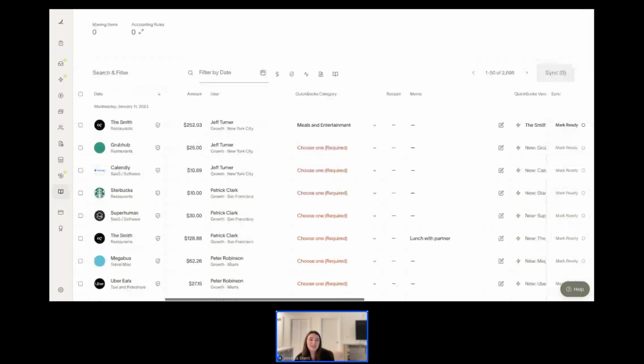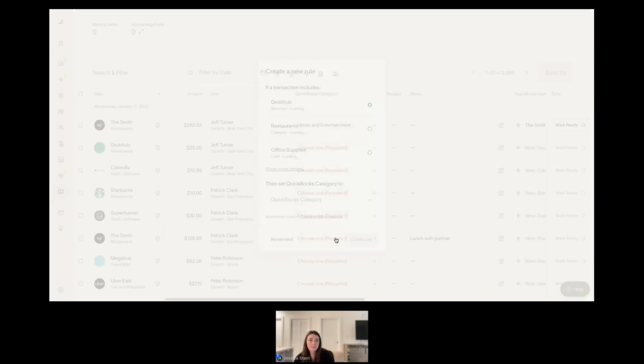So at Ramp, what we like to recommend is if we look at the transaction below, you'll notice that the merchant name is different, but the Ramp category is the same. So we have up above, the Smith is the merchant, and then below we have Grubhub merchant, but they're both falling into the same category. So now we can click this dropdown, and now let's press Create Rules at the bottom.